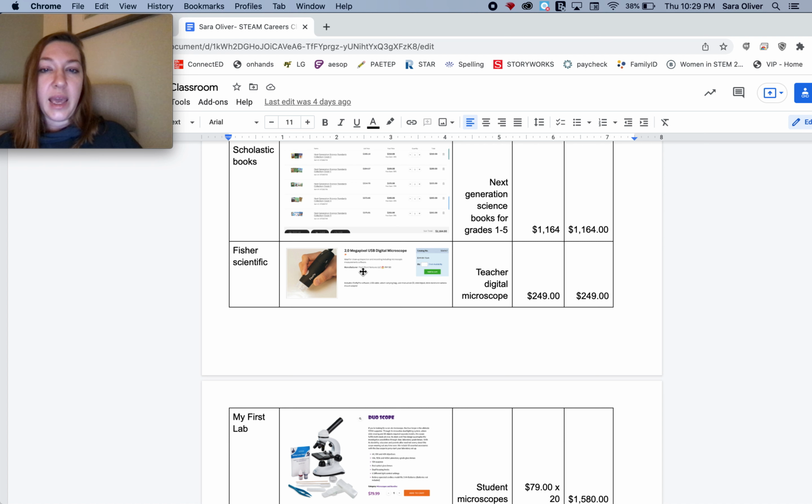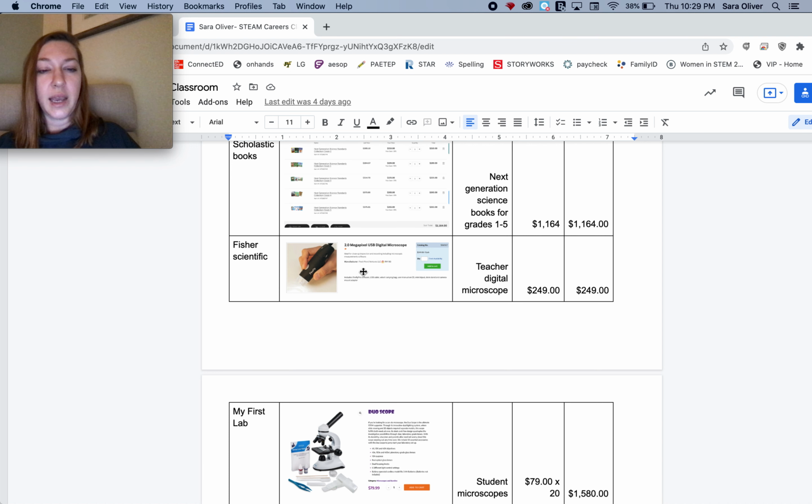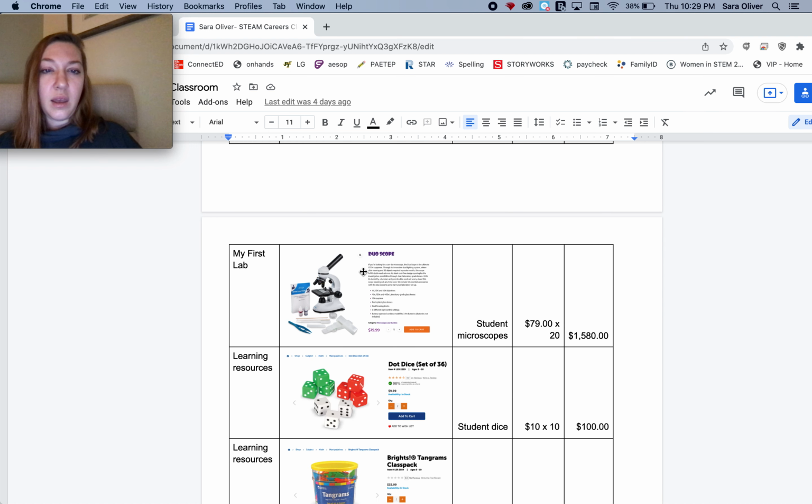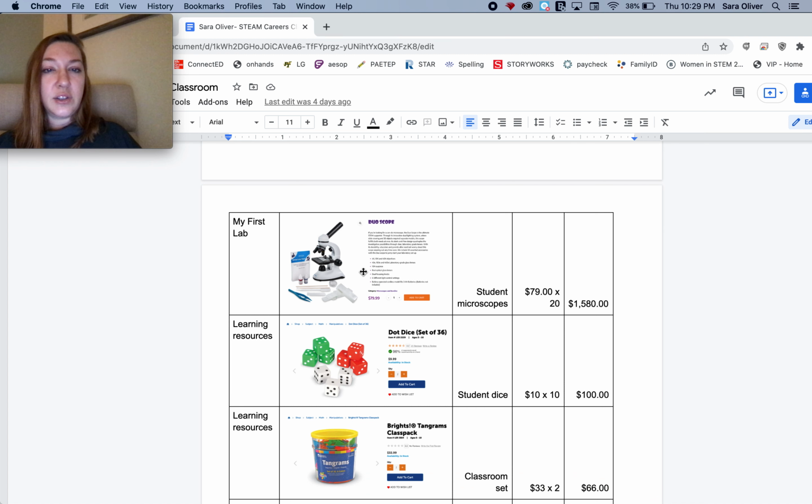I would like a teacher digital microscope that is portable for me to walk around and show different items. I would need 20 student microscopes, and I love these ones in particular because they run on batteries and have a light so that students are not having a difficult time focusing the mirror microscopes.